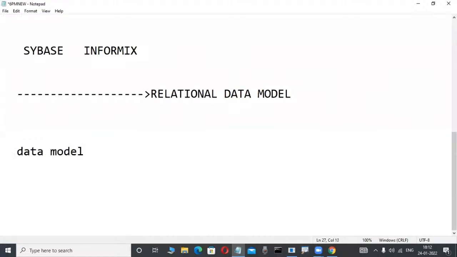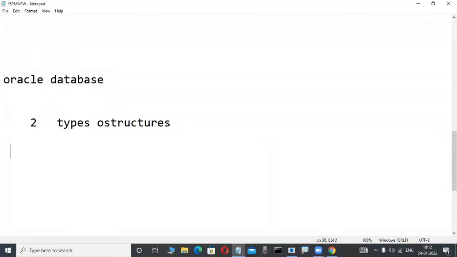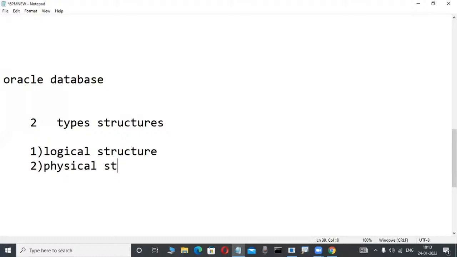Slowly observe here. Anybody who attended the previous class, I am telling one thing. Suppose Oracle is a product. This Oracle database, or any relational database, has two types of structures, as I told in the previous classes. One is logical structure, and another one is physical structure.